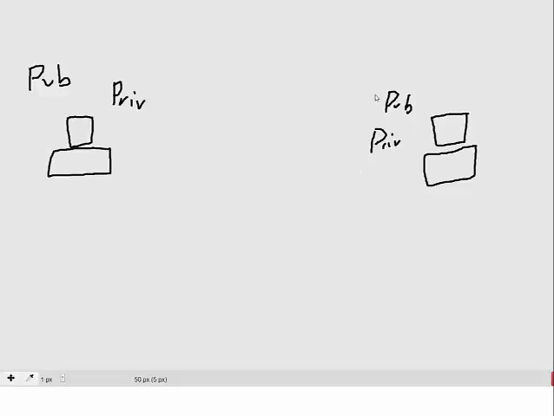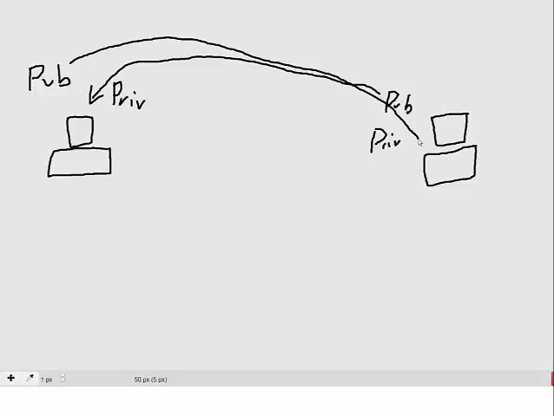So in this case, what we're going to do is we're going to exchange public keys. One goes here, and then one goes here. So now each of our systems has a copy of the other's public key. So I want to turn around and send a message from here to here. So here's my message.